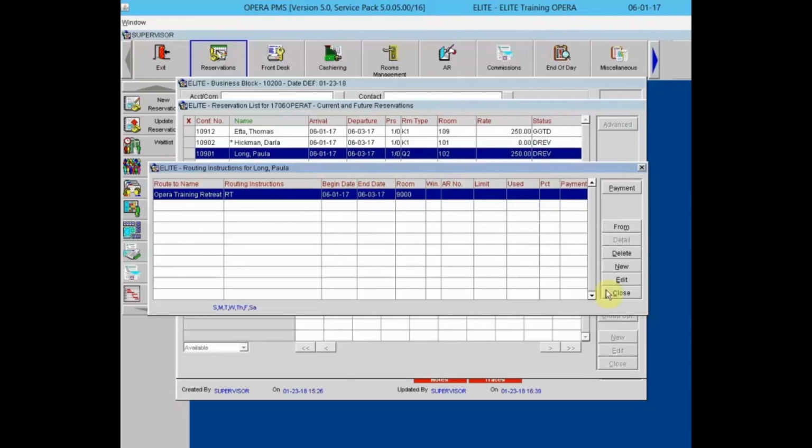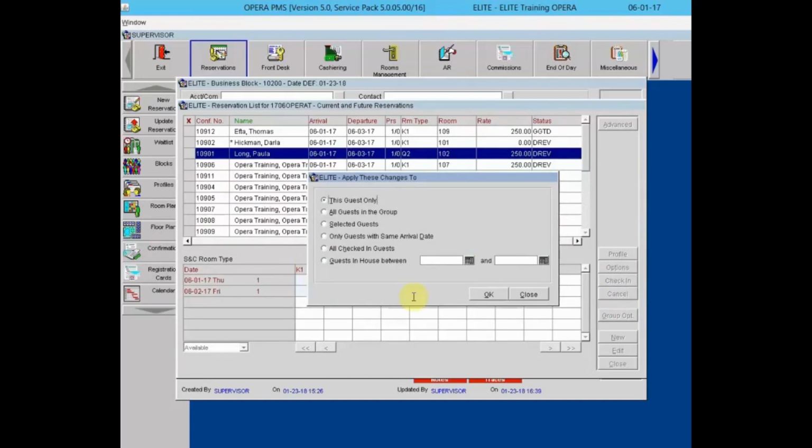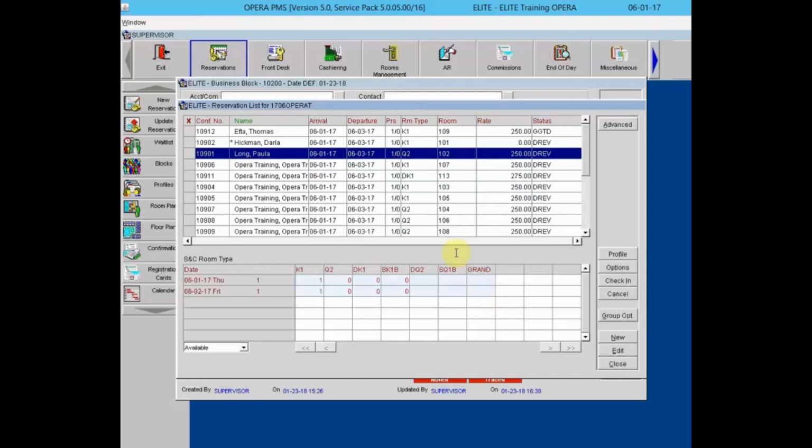And once we close out of options, we will get this prompt to apply these changes to whichever guests you have chosen in the group. So I'm going to choose all guests in the group. I'm going to click on OK. And now it's going to go through every reservation, and it's going to set up routing so that room and tax will go to the master when they arrive.